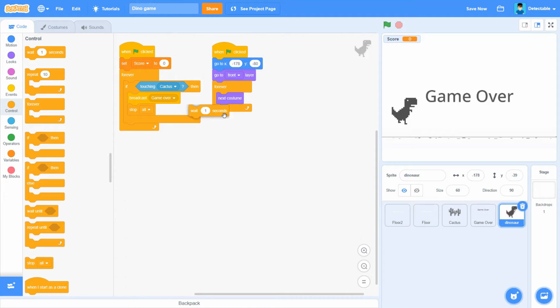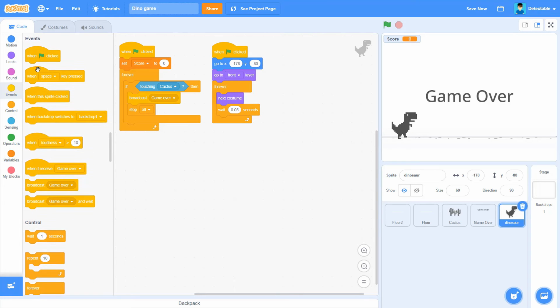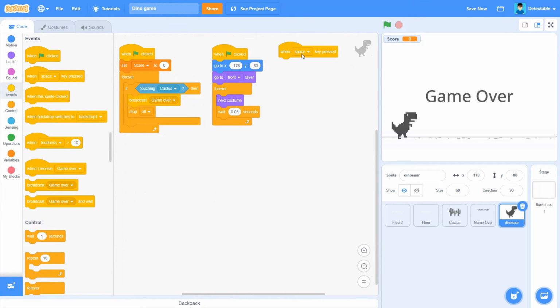Then I'll add a wait 0.05 seconds. Okay? Now you can see that my dino's legs are moving up and down, which means it's running. Okay, now I will add the when space key pressed block and I'll change it to the up arrow.